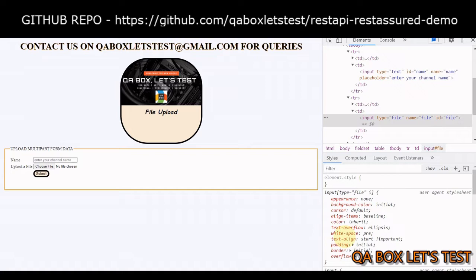Now multipart form data is one of the values of the enctype attribute, which is used in a form element that has a file upload. Multipart means the form data is divided into multiple parts and sent to the server. And enctype, also called the encode type attribute, specifies how the form data should be encoded when submitting it to the server.